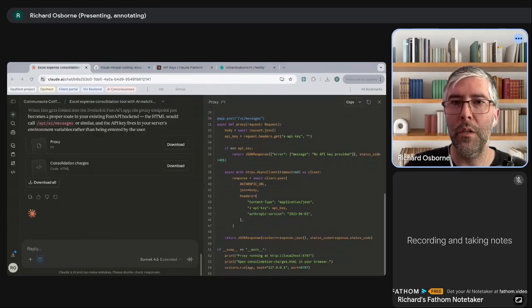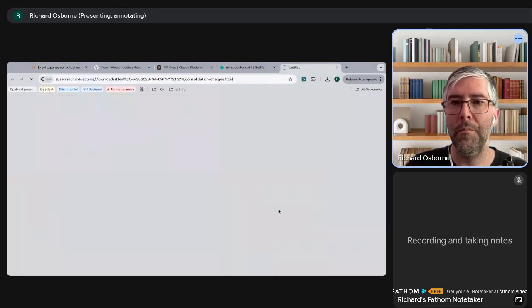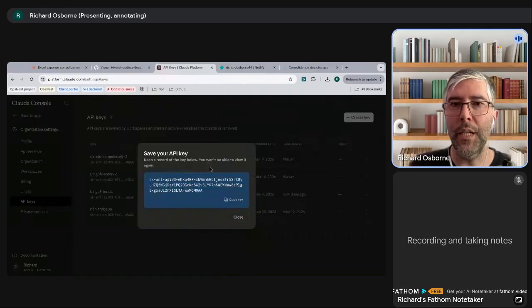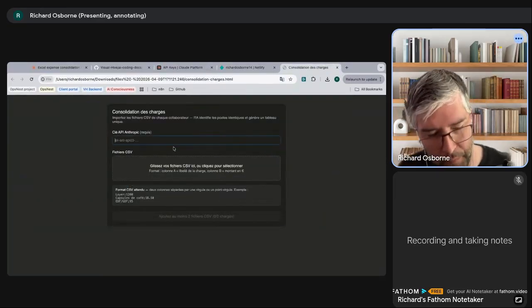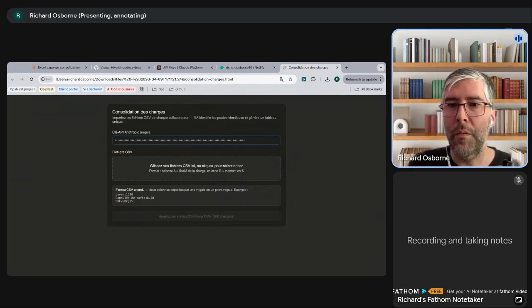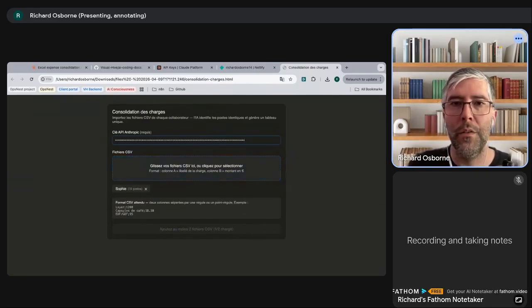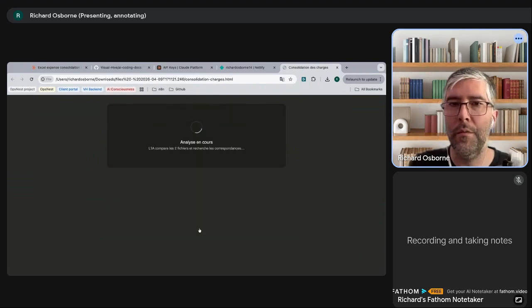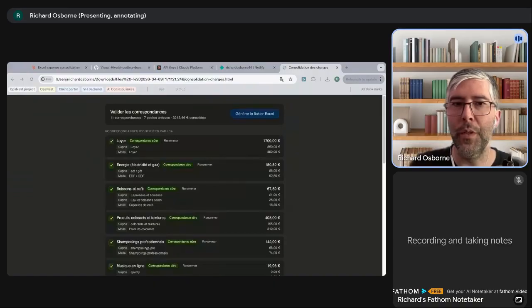oops, not that one. I have lost my API key, haven't I? Yes. Oh, no, there it is. Whew. Put that in there. Drag in my CSV files. And it's not saying no. Oh, the little terminal's doing things.